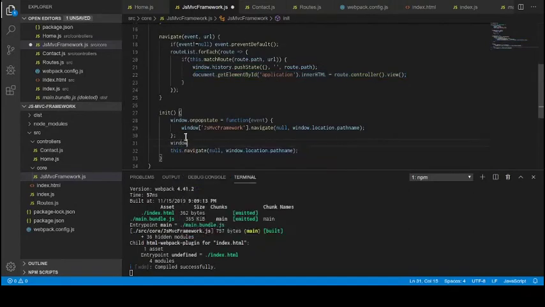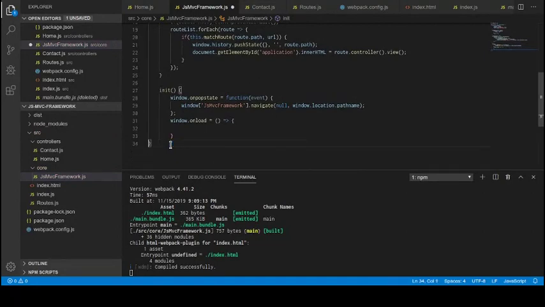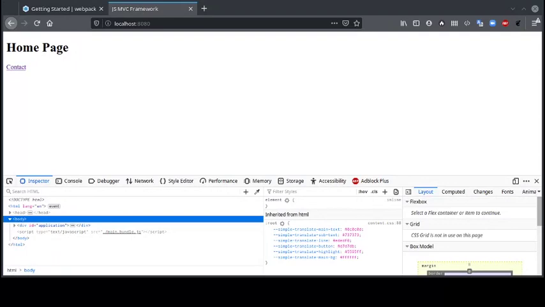Also, the onload function is for the initial navigation, so we ensure that the init function is called after the window loads. Let's go to the browser and check our function. It has already reloaded the page, so this is the contact page. We go back to the home page, that is the root URL, and you can see the home page. If we go to contact, you can see the URL has changed to contact, and you can see the contact page. Let's go back, and you can see the home page.